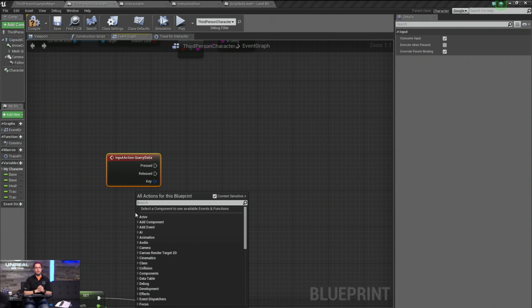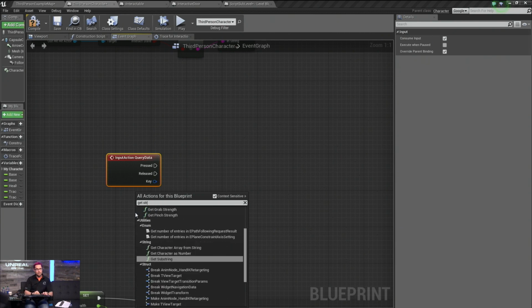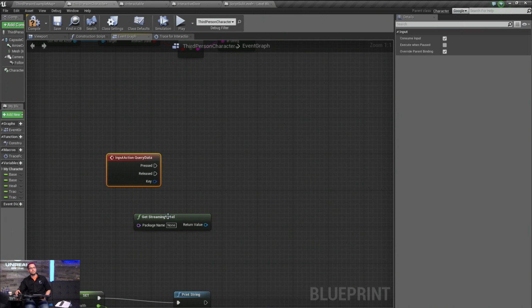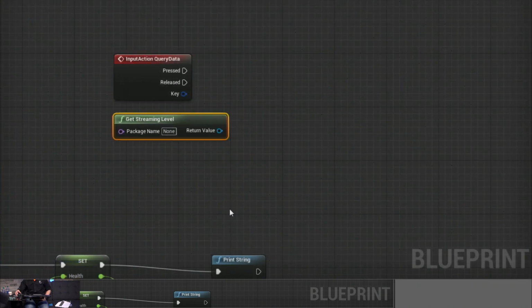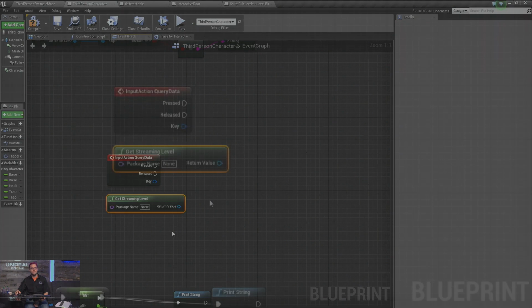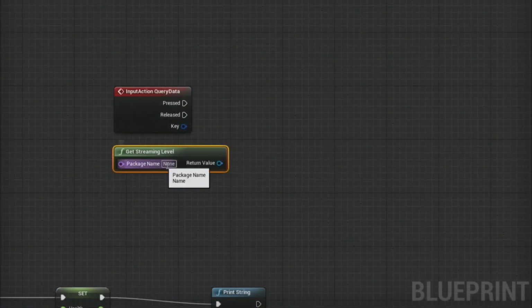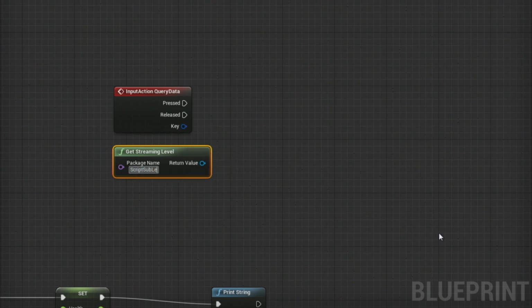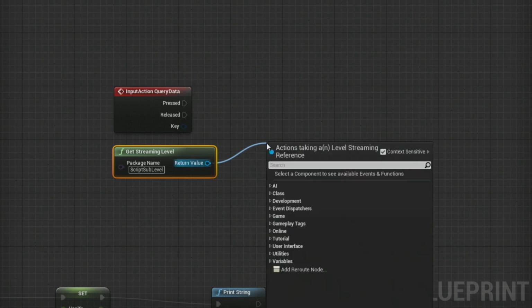You can right click on any blueprint and you can say get streaming level. This only works with sublevels. It's not going to work with the persistent level. That's just what you have to deal with. Package name equals level name. So what did I name that level? I named it script sublevel. Type it out just like that, script sublevel, and press enter. What you're basically doing is saying get a reference to that sublevel by name. Now with that, we can just send it a message.